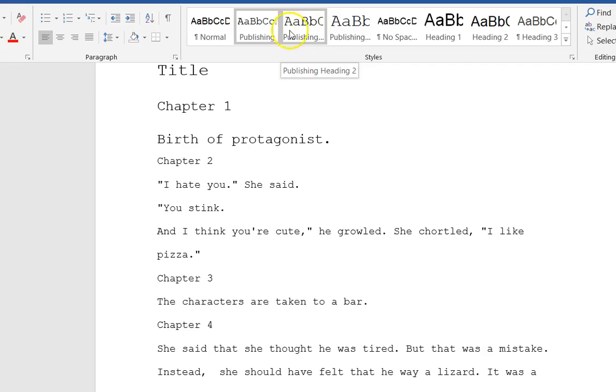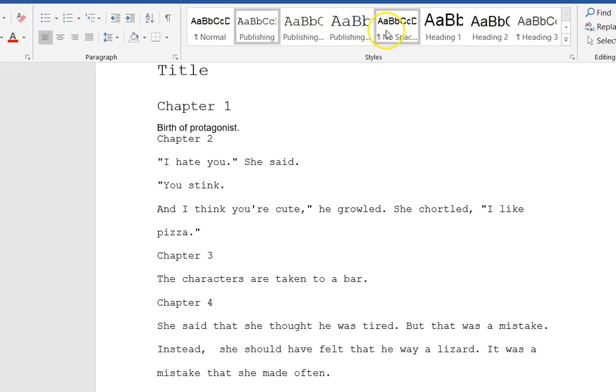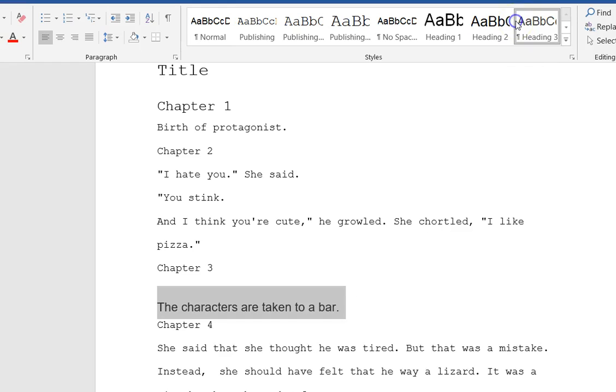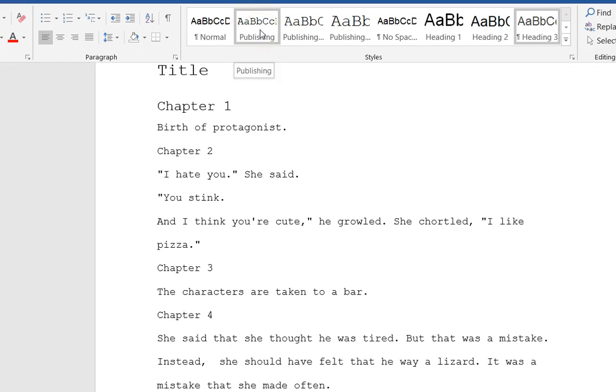So all this stuff is right in front of us. All that's right there. And you can see how you get this nice gallery where it'll tell you the name right below it. So you can find your styles really fast. So that if by accident you make something the wrong style, like whoops, that's heading 3 and it's the old heading 3, we don't like that. We can go all the way over here, find the one that says publishing and hit that, and it goes right back. So pretty cool. Let's save that bad boy.